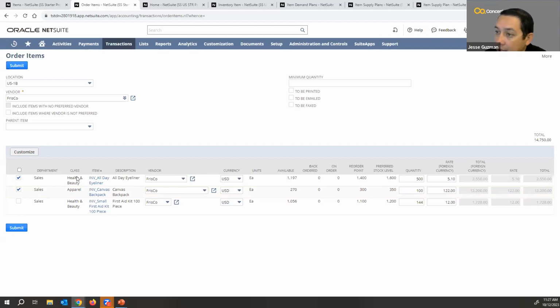Now, once I've done that, all I simply have to do is submit it. The system will auto create the PO. And based on whatever preferences I set here, for example, to be emailed, you can have the system automatically email this purchase order to Frisco if that is the process.